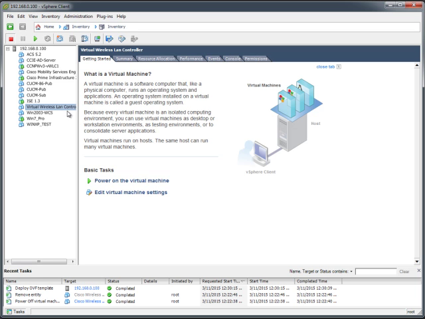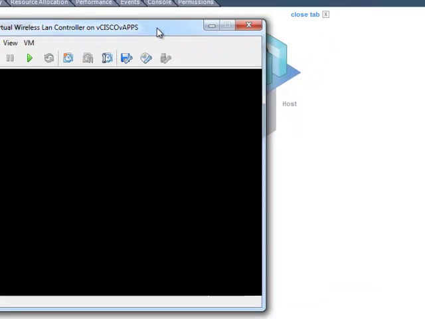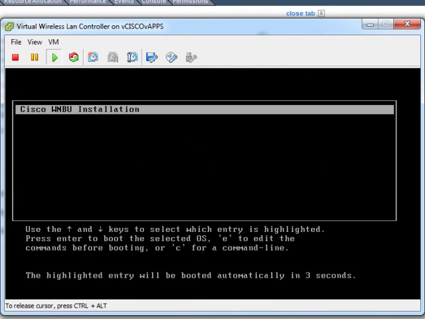Now you can see the object in my inventory. I'm going to go ahead and click on to create the console, to console into the machine, and I'm going to turn the power on. So once I do that, if I click anywhere inside this box, I'm now in the server console as if I had a monitor pulled up to a server.